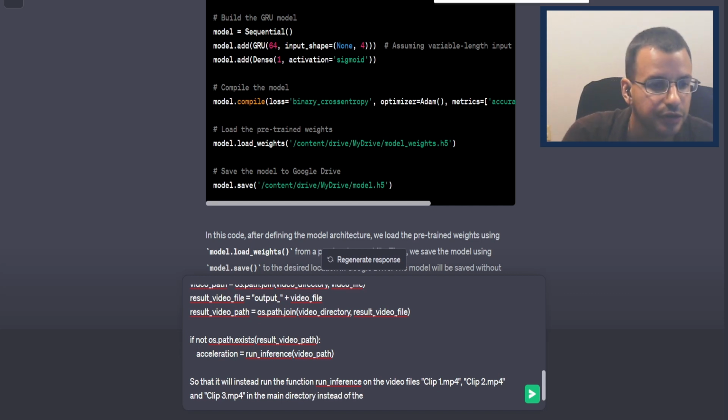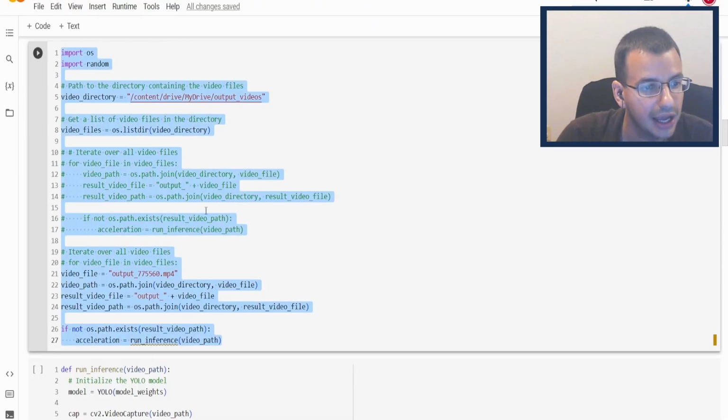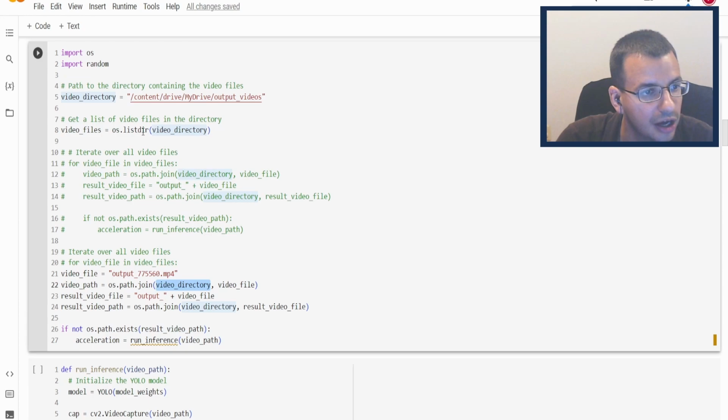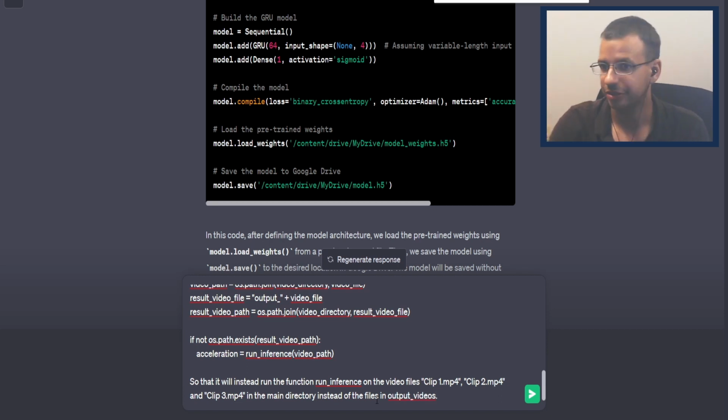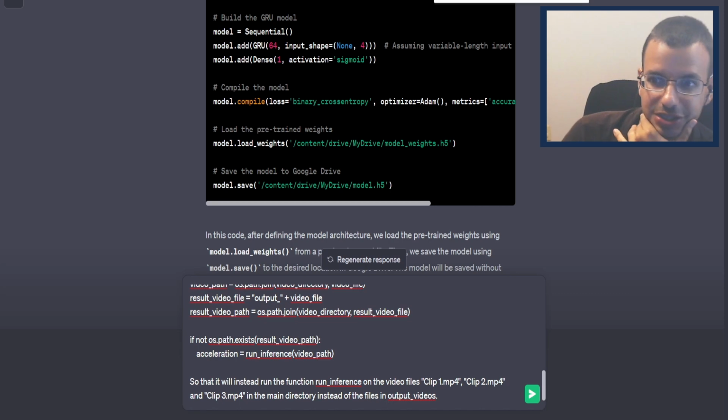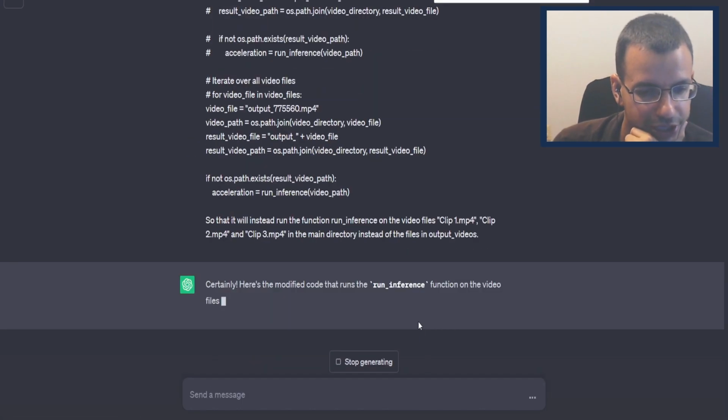instead of the files in output videos. Yeah, so I'm basically just saying run it on these others instead. So let's see how that works.